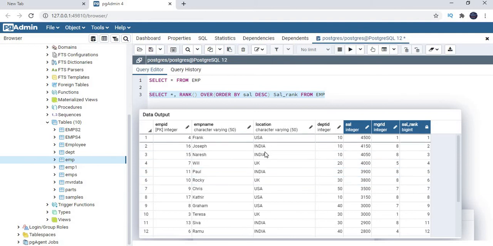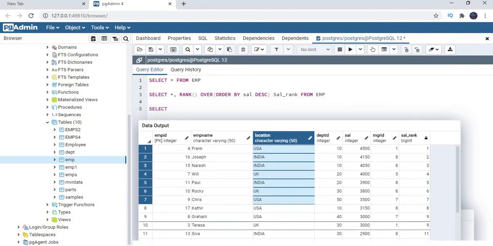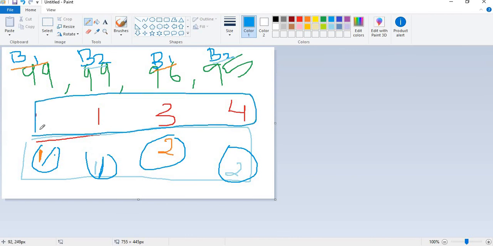I want location-wise ranks as well, location and salary. So in that particular location, who has the highest salary rank and who has the lowest salary rank, and like that. So let me quickly prepare that query as well, and I'll show you the rank. If you observe here, if you go for branch-wise, two people got the first rank, two people got the second rank, and so on. But if you go for the overall table, the sequence will go like this.